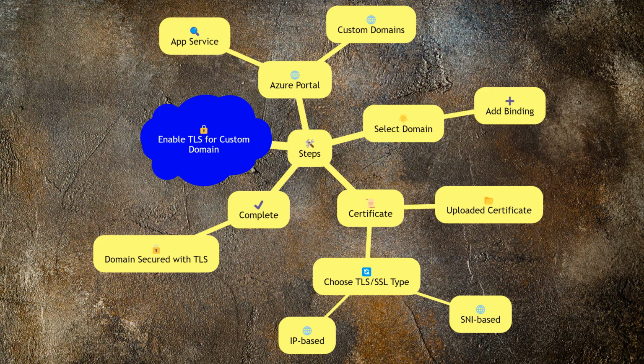To enable TLS for a custom domain in your app service, you need to bind the certificate to the domain. In the Azure portal, go to your app service and select Custom Domains. Choose the domain you want to secure and click on Add Binding. Select the uploaded certificate from the drop-down list and choose the TLS SSL type, SNI or IP-based. Click Add Binding to complete the process. Your custom domain is now secured with TLS.